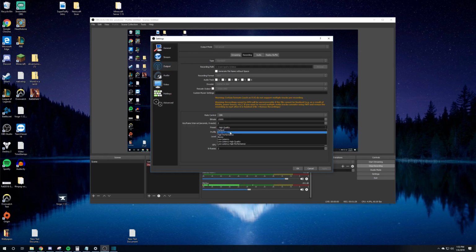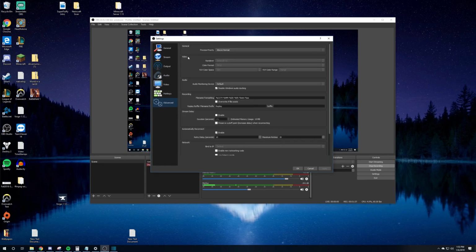Make sure your preset is at high quality, and leave these two the same, and leave these two the same. And make sure in advanced that your video settings look like this. And then other than that, you should be good, and after that, my video looks like this.